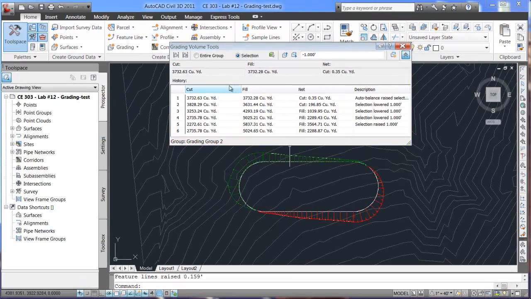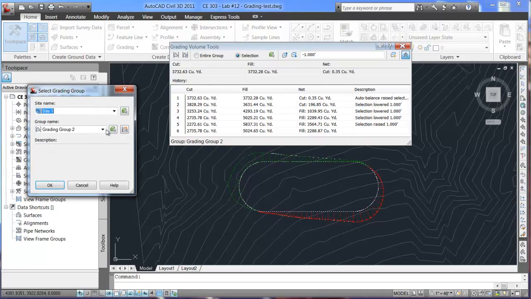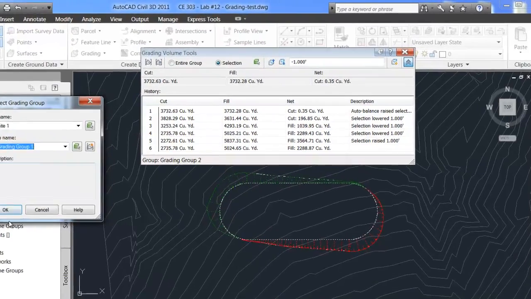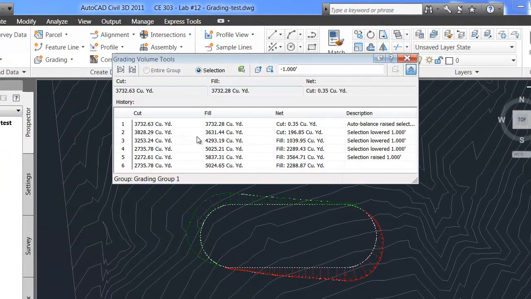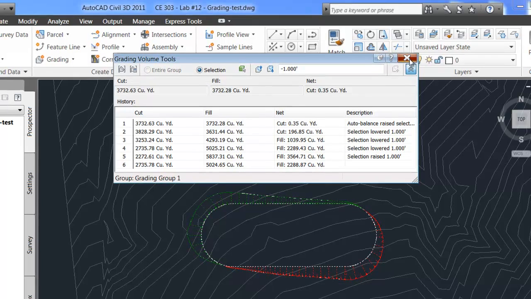When you do this, make sure that when you have the grading volume tool set, you're using your correct grading group. If you're not using the correct grading group and I hit OK, it's not going to show up correct for this one here. So make sure you have the correct grading group selected, and that's how you edit and calculate volume.